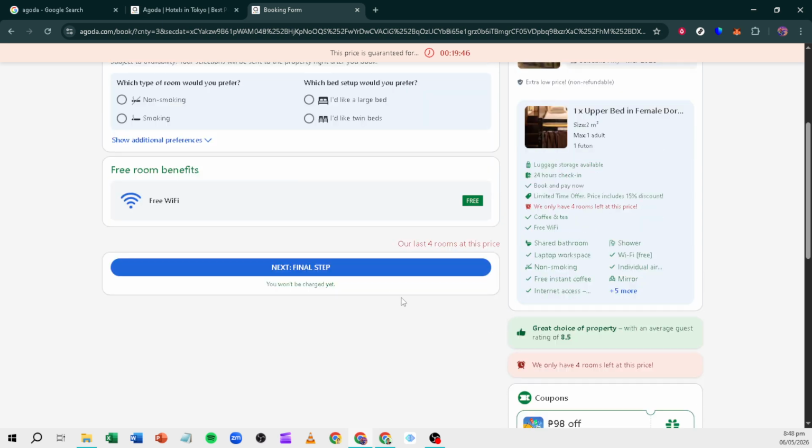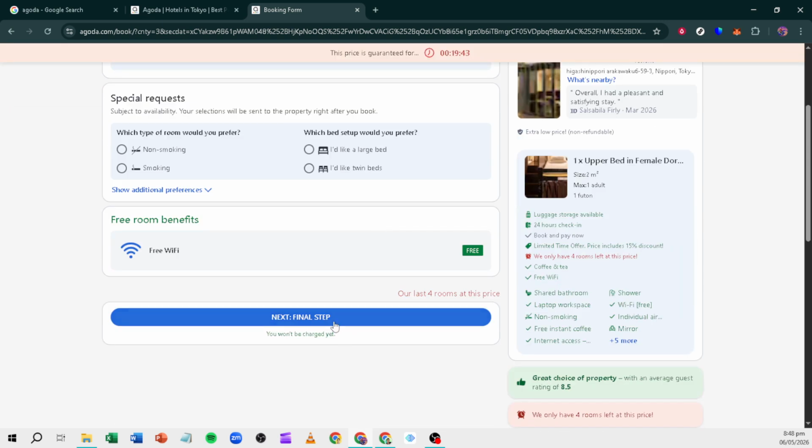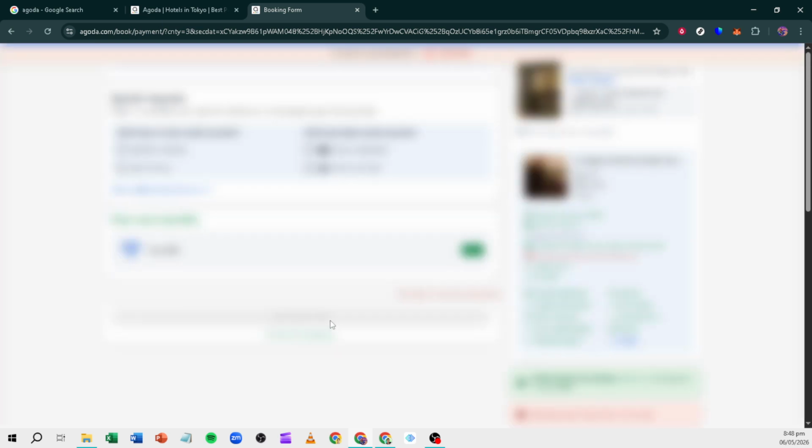You'll see an on-screen confirmation and should receive an email soon after. Keep that confirmation for check-in and verify that the discounted amount is clearly shown on the receipt. And that's it. Log in, find your stay, select the room and book now, enter and apply your promo code, and finish payment to lock in your savings on Agoda.